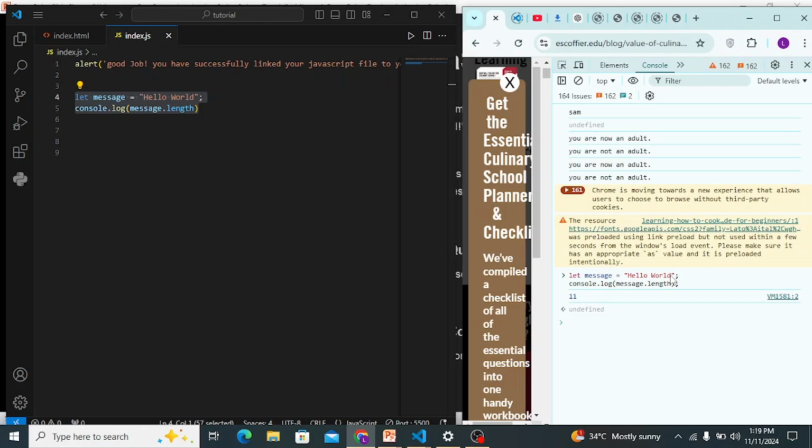All right. So we also have what we call string manipulation. This means that you can access individual characters in a string by making use of the bracket notation. Now what does that mean?